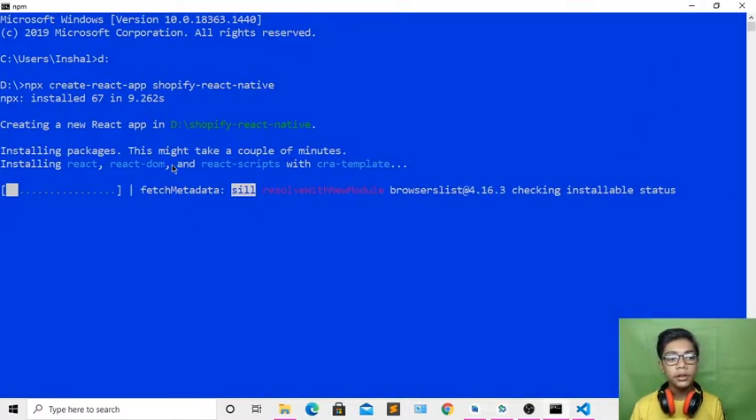Then you can see it is installing some of the React DOM and React scripts and some of the templates which we will be needing to work with our Shopify React Native clone. So it will just take some time to do these things.